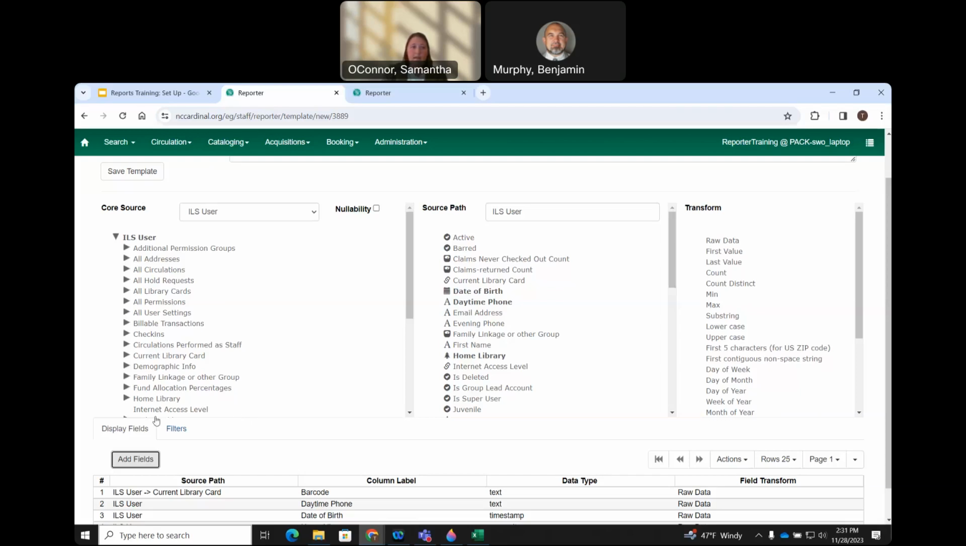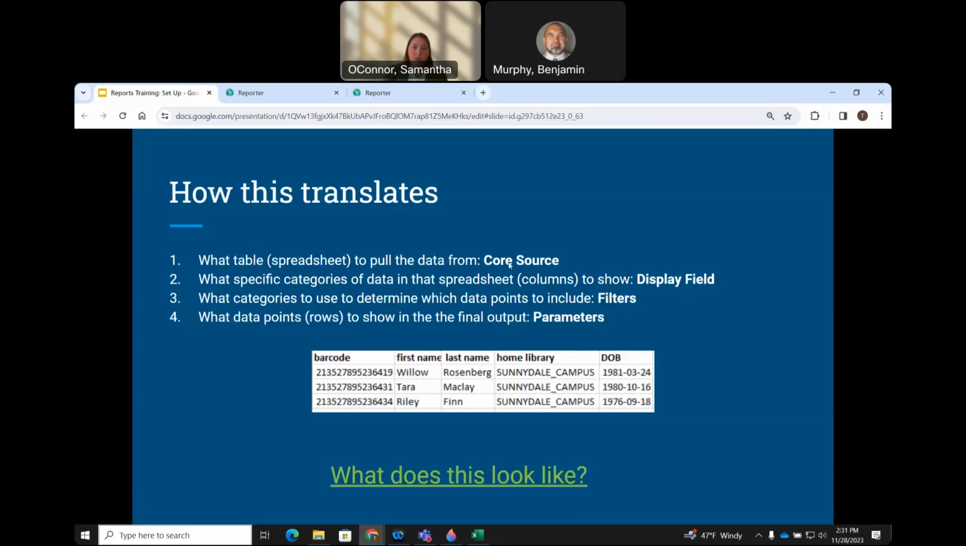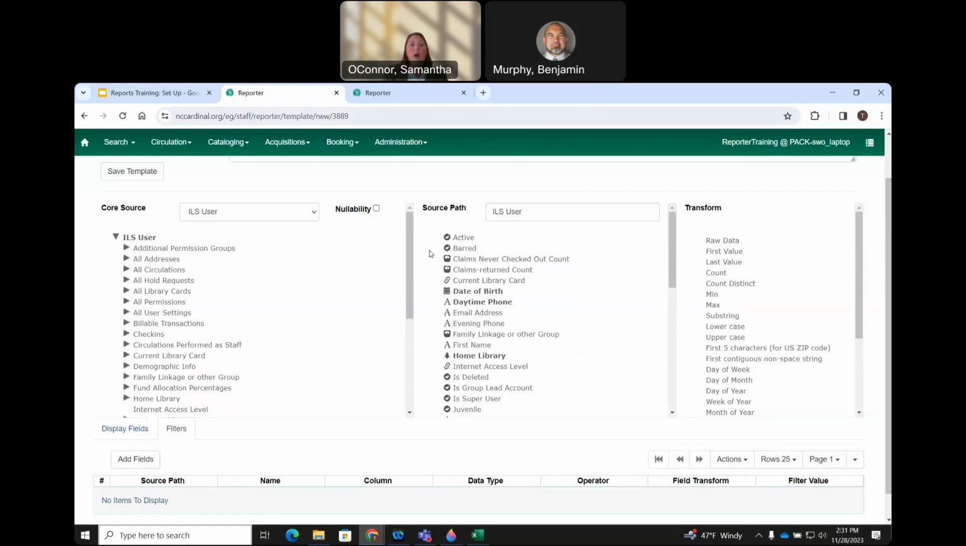All right. Well, the next step is, of course, the filters. So we've talked about the core source, and we've talked about the display field. The next thing that we want to talk about is the filters themselves. So we know which columns we want to see. Now we want to tell the reporter how we will be filtering the specific data that shows up in those columns.